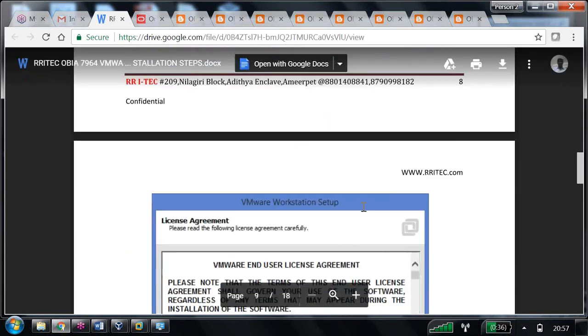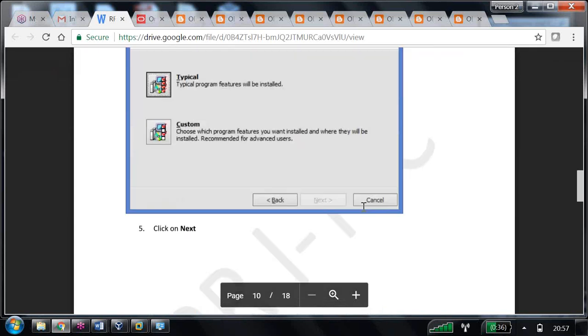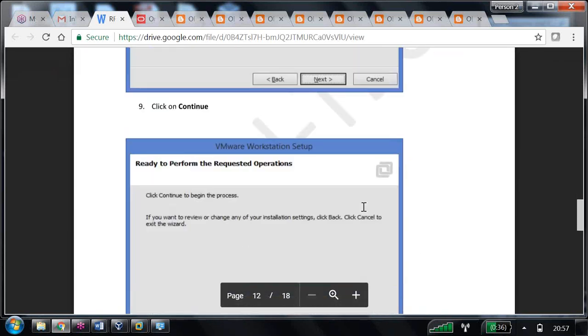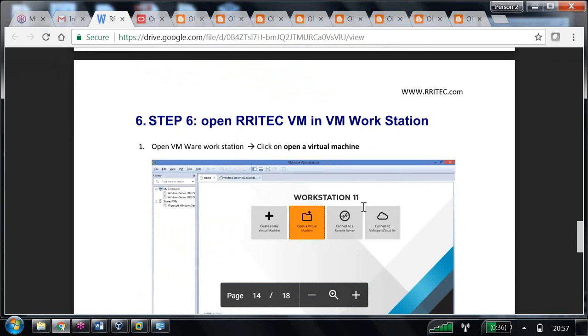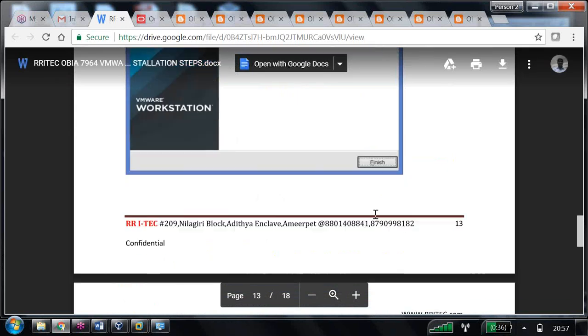Keep on clicking next. It won't expect any inputs from you, and finally the VM Workstation will be ready. This is what, the VM Workstation completed. Next is what?